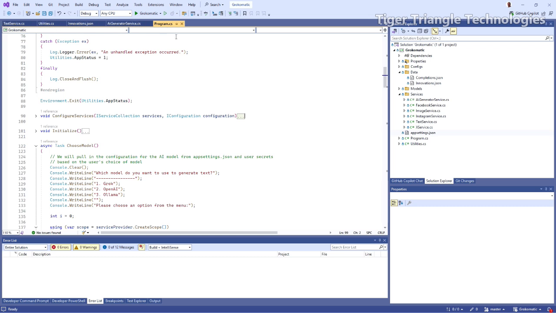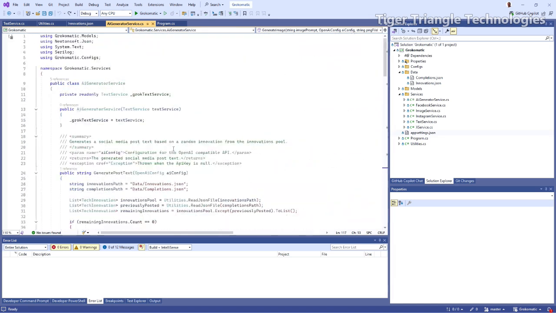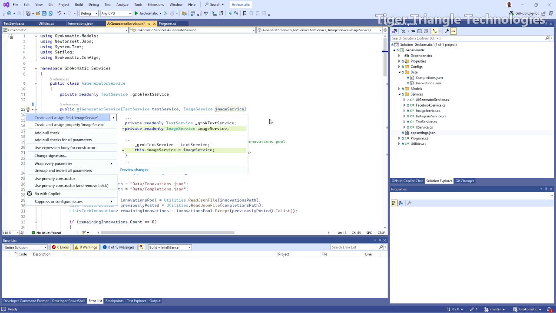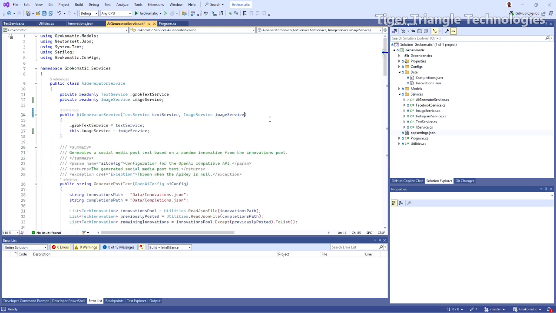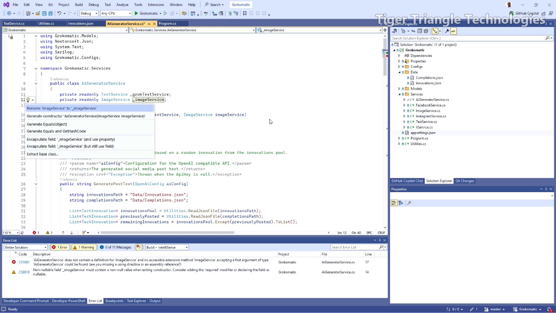We'll go back to the AI generator service. Let's just go up top here real quick, and we will bring in the image service in the constructor, right? So let's do it with that, and Control dot. Yeah, we want to assign that to a field. But I like to name it with the underscore when they're fields like that at the class level. So let's rename that.